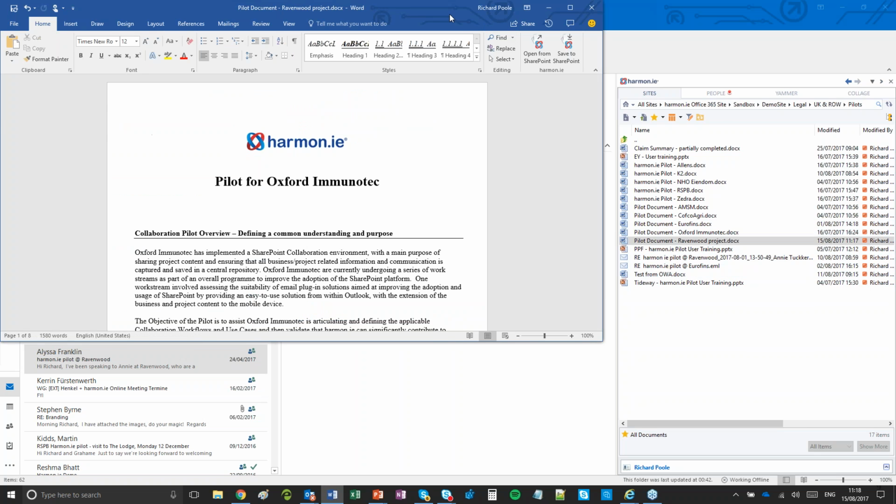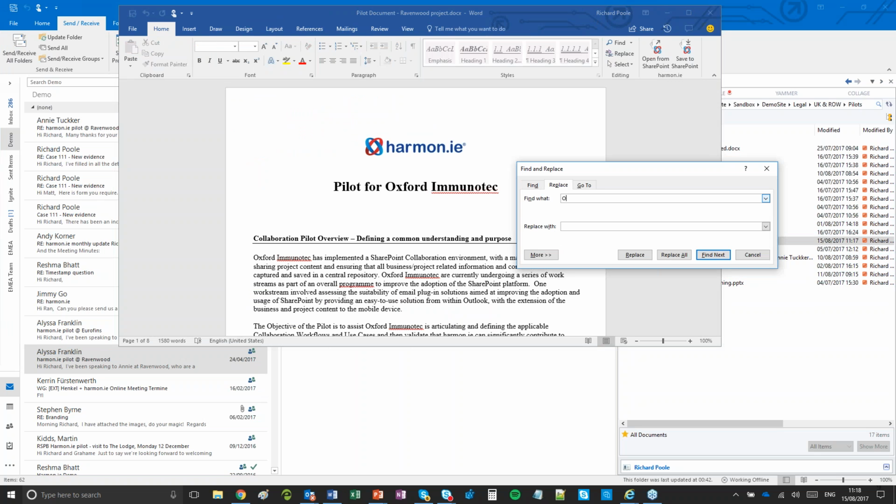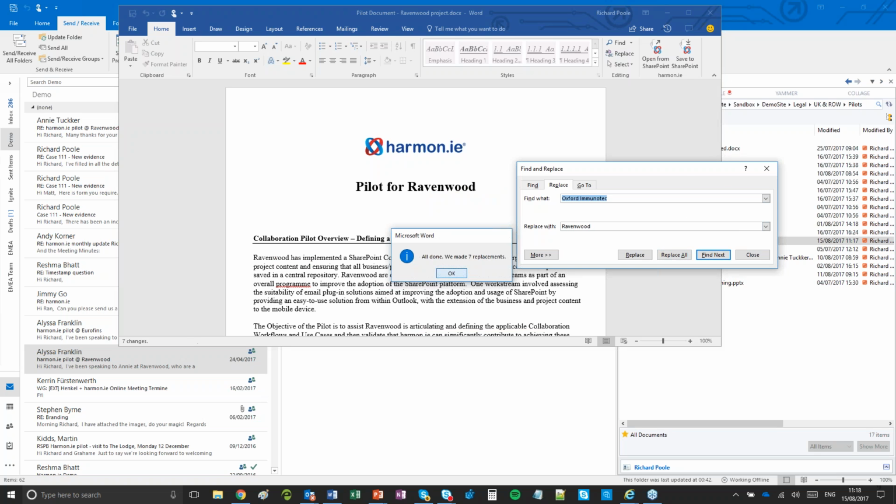And maybe I'm just going to take this as a starting point. So I'm going to replace, let's say, this other account with Ravenwood. So you'll see Harmony interacts with all of the applications, even Word, Excel, and PowerPoint, nice and intuitively and easily, so that I'm not having to start off lots of different applications separately.